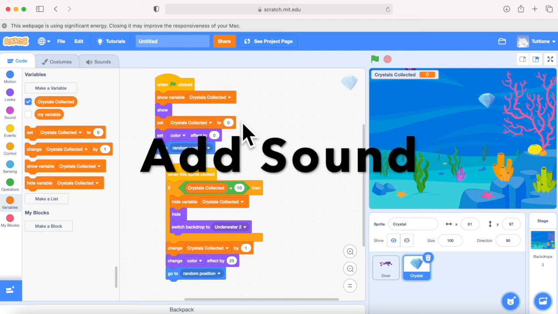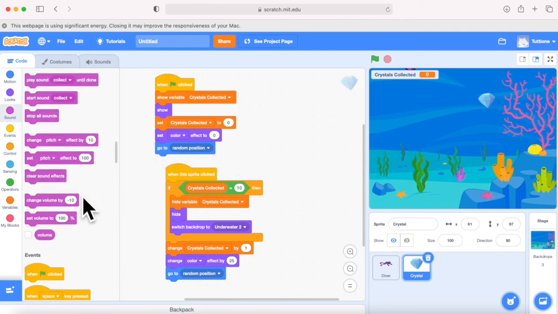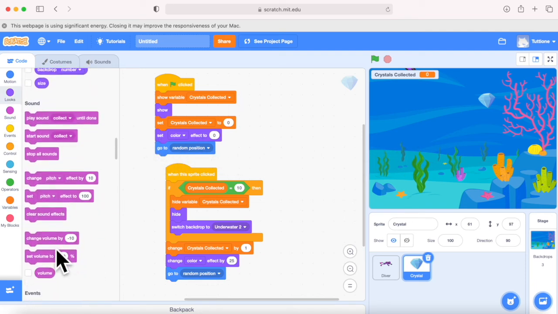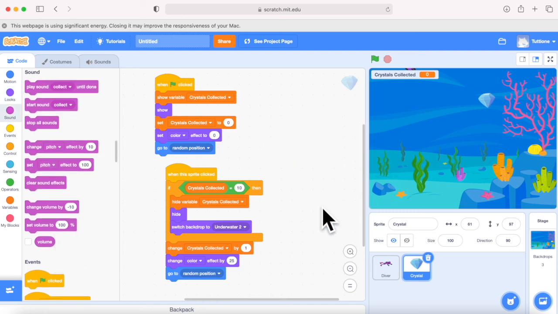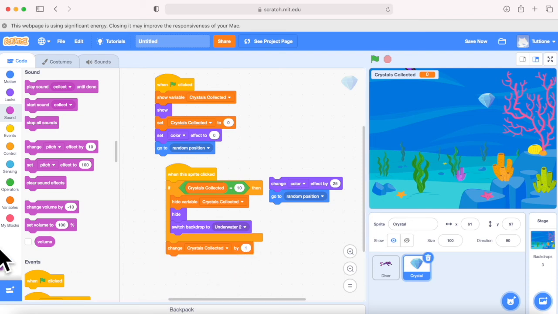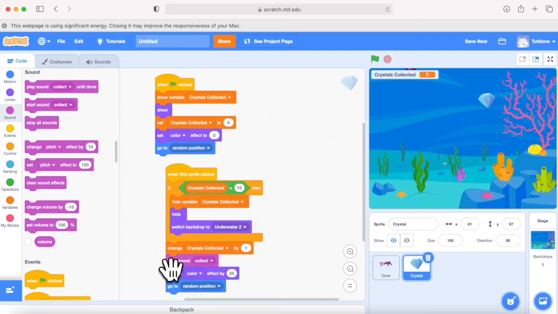Now we can add a few sounds. We can go to the sound tab, and there are a lot of sounds that you can add. When the crystal is collected, we can add a specific sound. Right here, there's a collect sound, so let's listen to that. That's what it sounds like. So we could probably add that when the sprite is clicked. Play sound collect until done. Wait, maybe that's another one. Start sound collect. Wait, what happened?